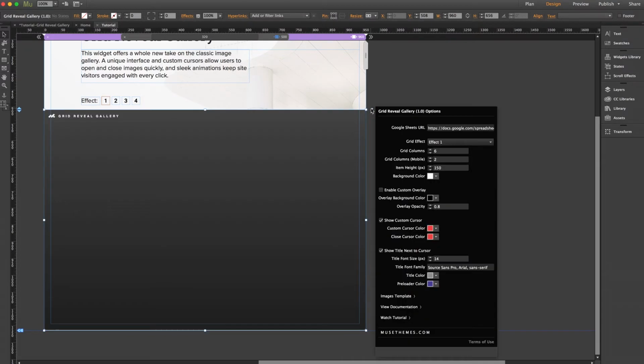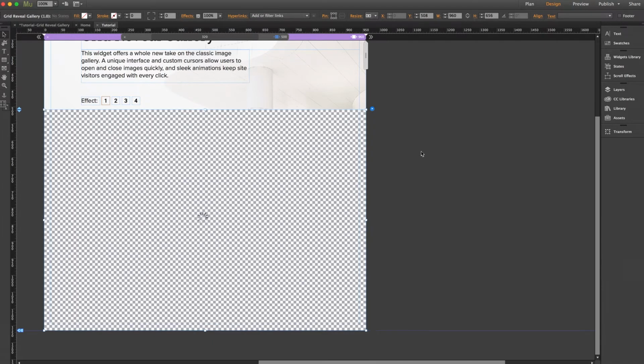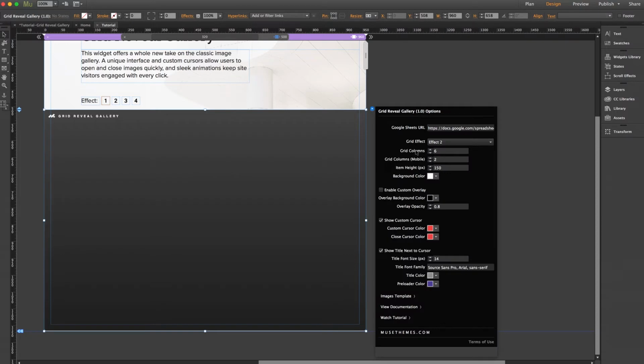So now let's explore the rest of these options. Here we have Grid Effect. This sets the animation style for the transitions of the images opening and closing, and there are 4 here to choose from. So feel free to play around and do some browser previews to get the exact one that you want. Let's choose Effect 2 for right now. Grid Columns. This sets the number of columns in the gallery, so more columns makes for smaller thumbnails and vice versa. And then Grid Columns for mobile. This, of course, sets the number of columns for mobile mode.